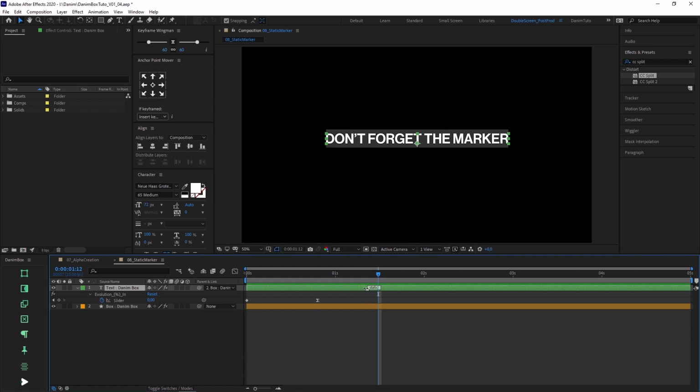However, when I move it before the last keyframe, the entire animation will be modified to something completely different. This is because Danim Box uses this marker to know at which point the animation is over. So always make sure that the marker is placed after the last keyframe.